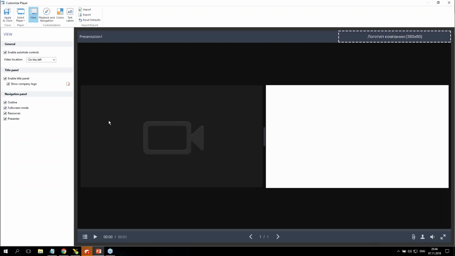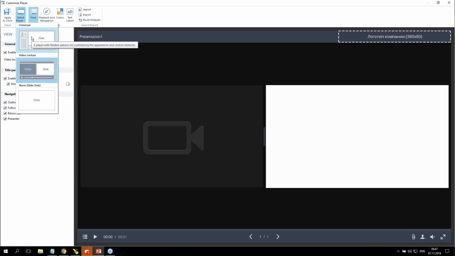So here it is. So to sum up, you record your video narrations and audio narrations in the manage narration, or import pre-made ones, and after that you go to the player and customize it however you want. So choose a full version of the player called universal or a video lecture, depending on your needs.